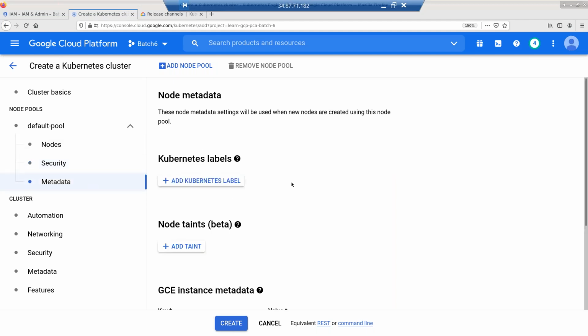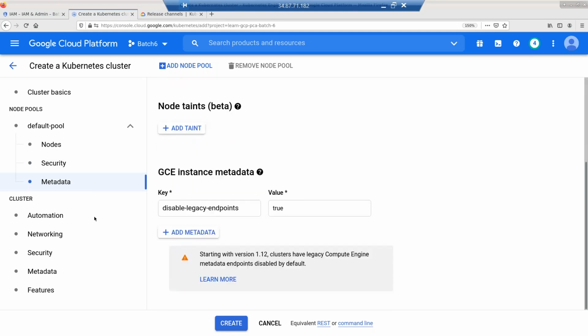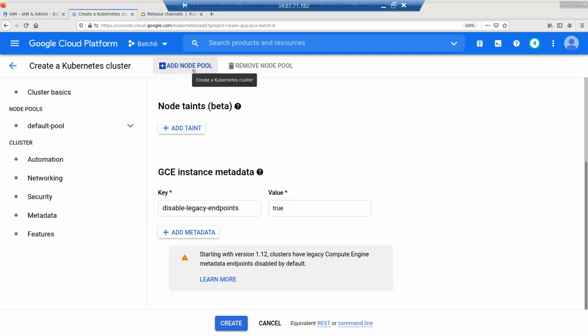Metadata, there are some metadata which you can add so that you can access it, all those things. That's your node pool configuration, and you can add n number of node pools as you want. Why do you want n number of node pools?